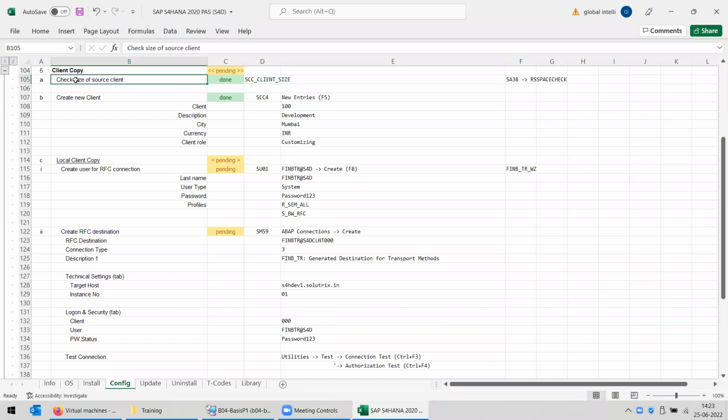Last time, for the client copy, we checked the client size. What is the size of the client? It's better to understand how much space will be required if you create a new client and do a client copy. So I think last time it was something around, does anybody remember what was the size of the client last time?